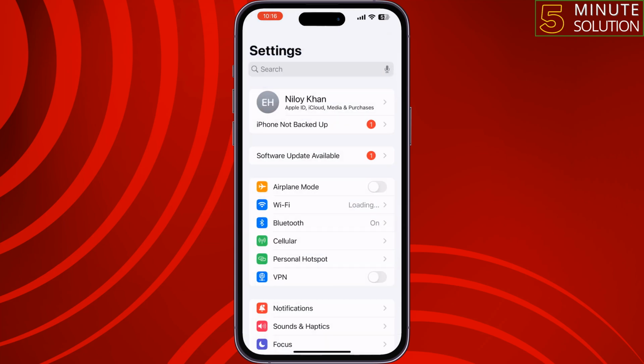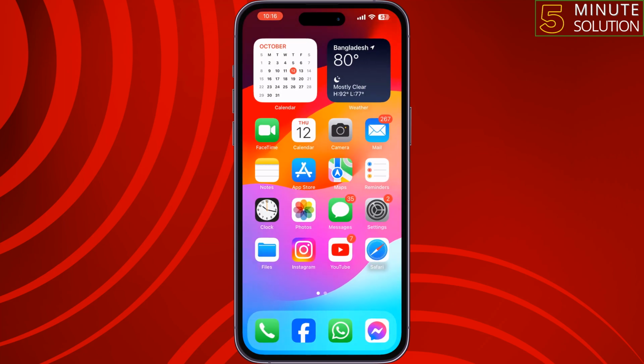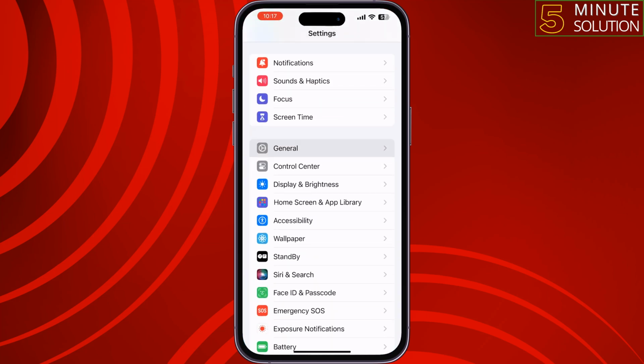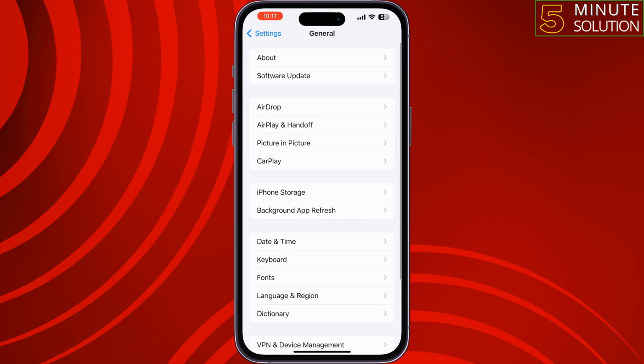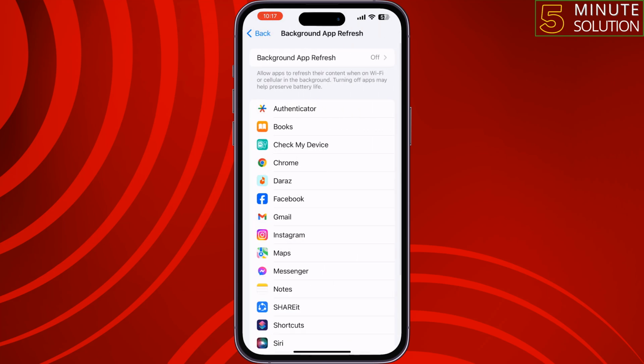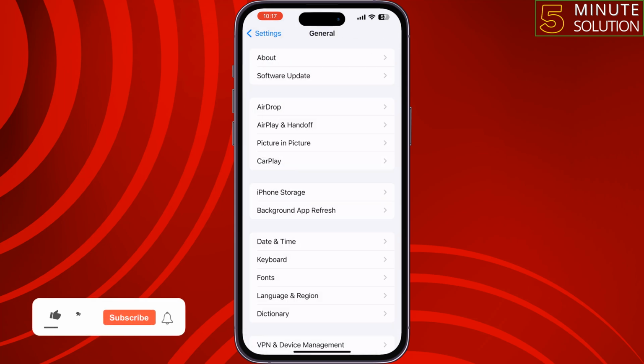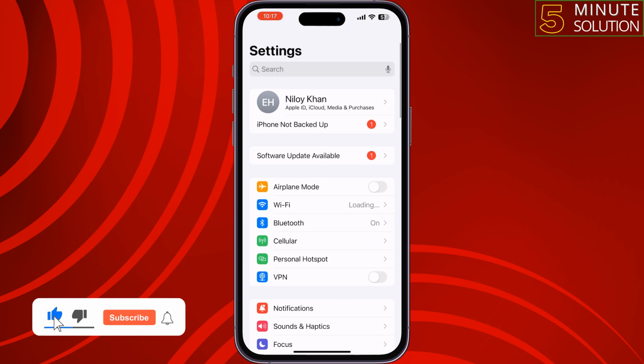The third solution is to disable Background App Refresh. Go to your iPhone settings, scroll down and tap on General. Tap on Background App Refresh. Tap on Background App Refresh again and make sure it's off. It will speed up your Wi-Fi speed.